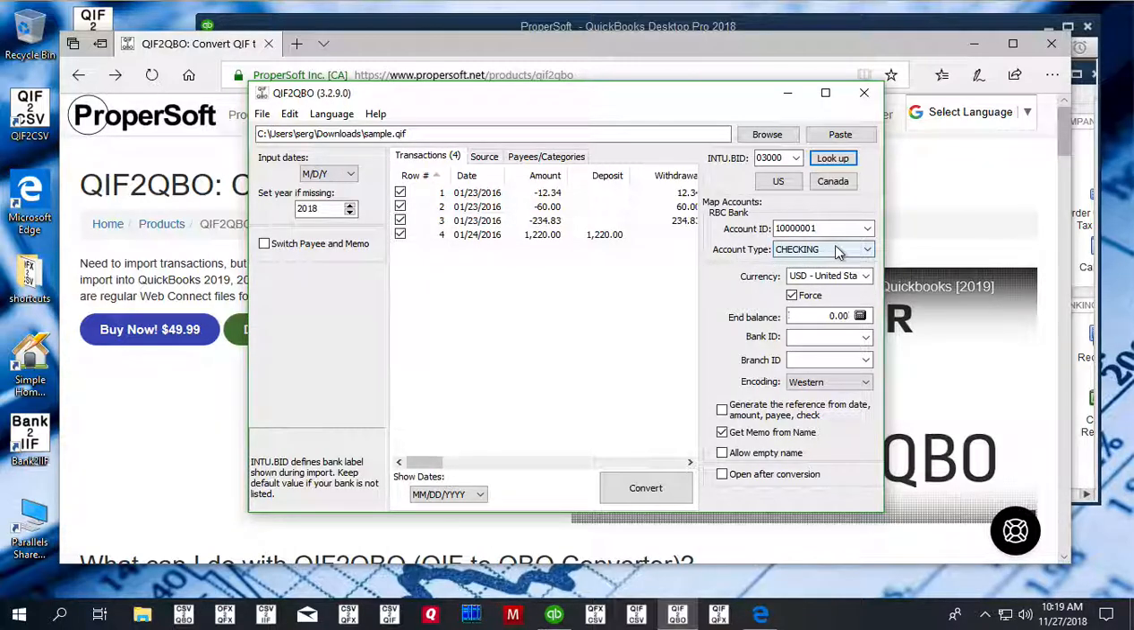You have to verify the account type you converted. Sometimes QIF files have incorrect account type. You have to set account ID. QIF files do not have account ID and QBO files require it. Make sure the account ID is digits only. If you convert for multiple accounts, make sure to use different account ID for different accounts.